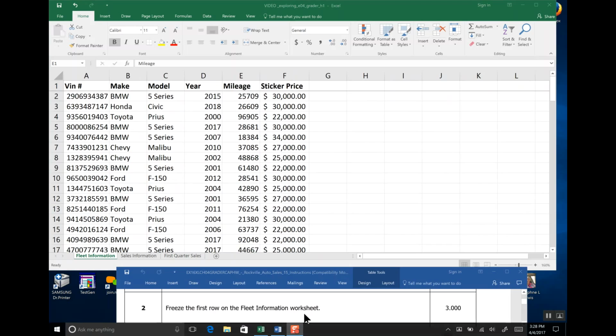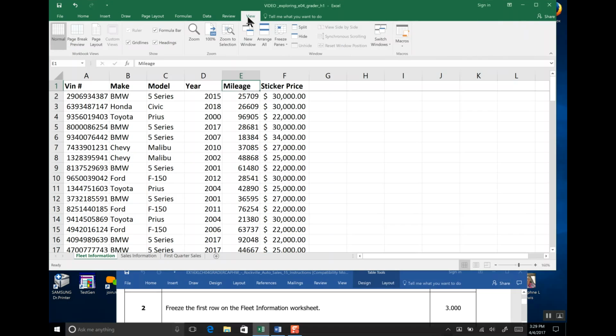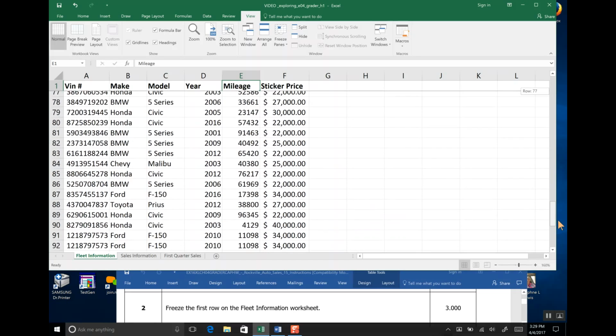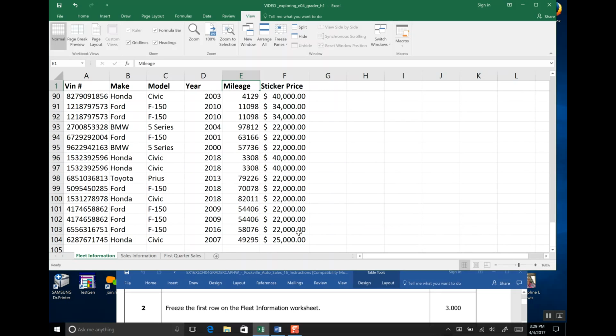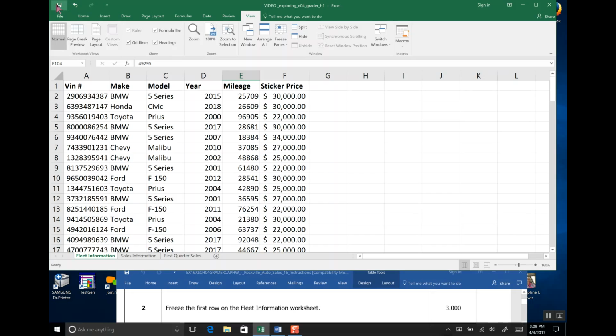Step 2, freeze the first row of Fleet Information worksheet. So we're going to go up here to View, and in the View, we're going to pick Freeze Panes, but you do want to take the drop-down menu because there's several choices. We'll be freezing the top row. This enables us to keep A1, B1, C1 available even though we can scroll past our data. There's a huge advantage of being able to see at the bottom row of data what that column of information means. So we've frozen the first row, and we're going to save, and that's the end of step 2.